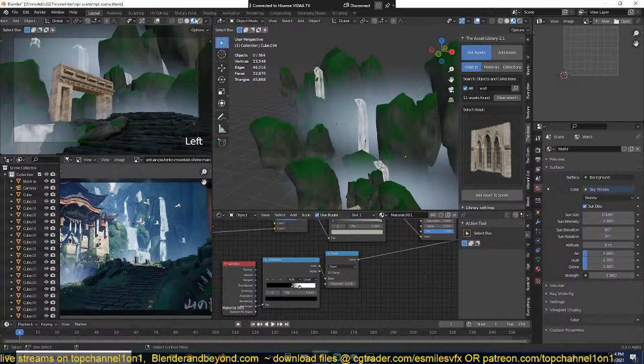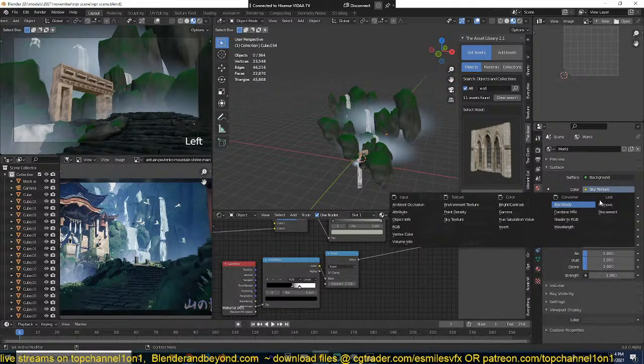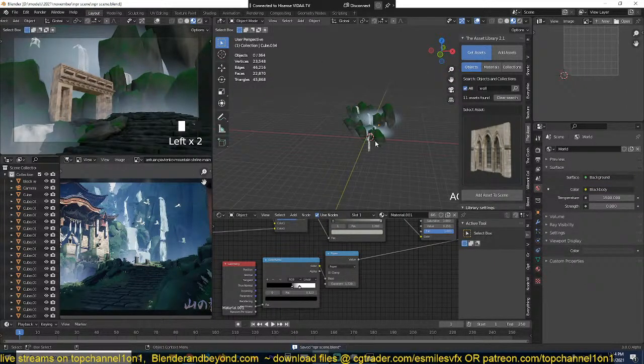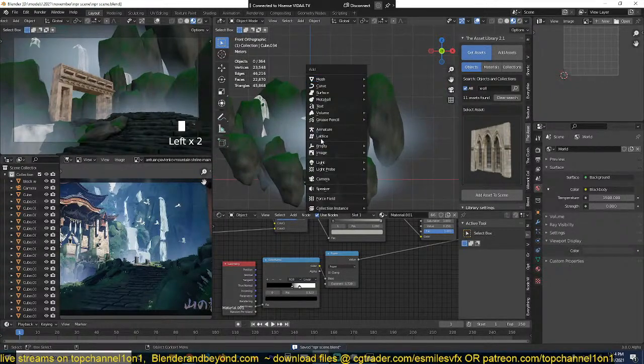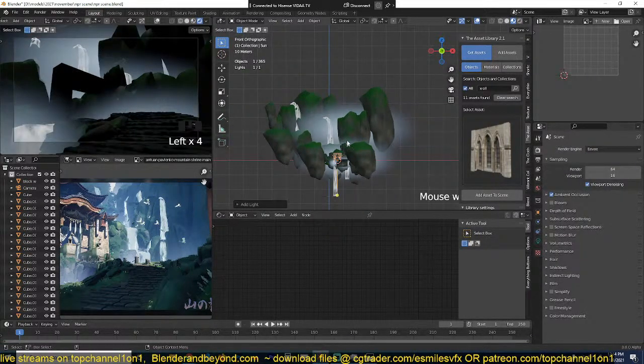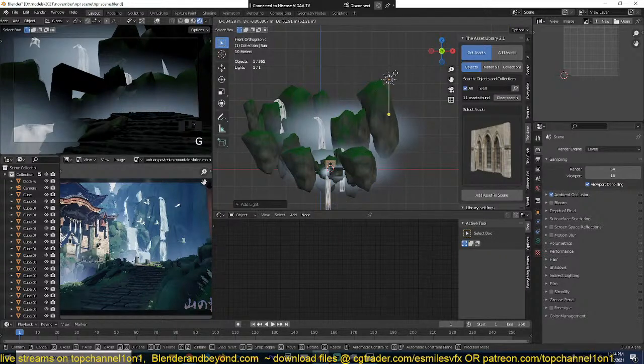You know what? Let's play with the Eevee look and see how. First remove this, reduce the strength to 0, and just play with Eevee and see. I'm going to add a light. Let me just make sure that I'm inside, and I'm in Eevee. I'm going to add a sun.